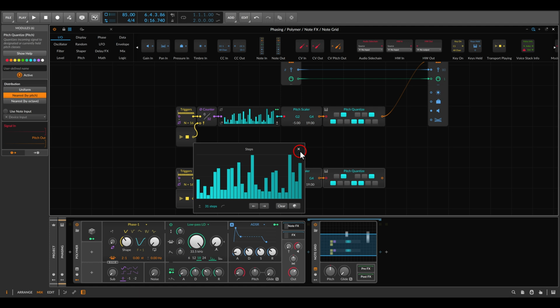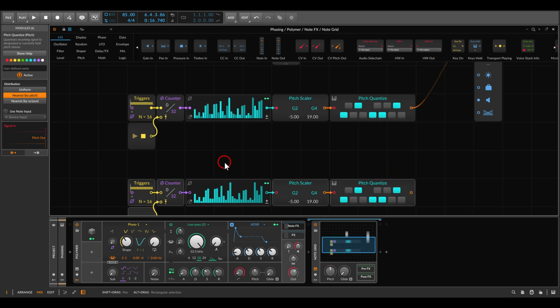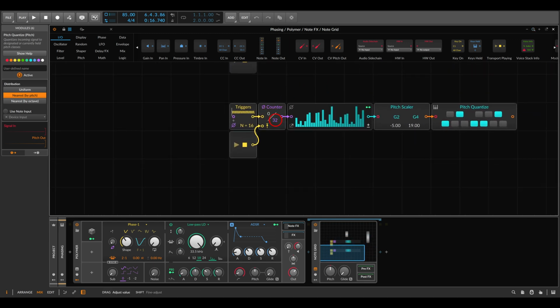It's exactly the same. I'm not changing the values or anything. We will still have the same sequence, but just one step less. And also we have to remember to change the counter also to 31, right? So it will count or it will scan through the 31 steps. And in this case, we will utilize polyphony.